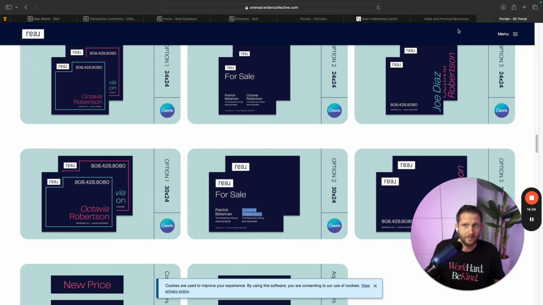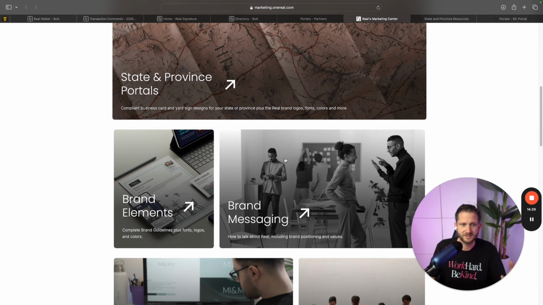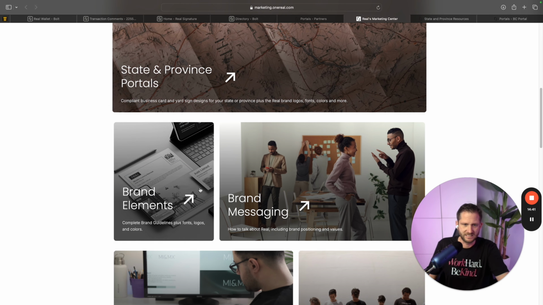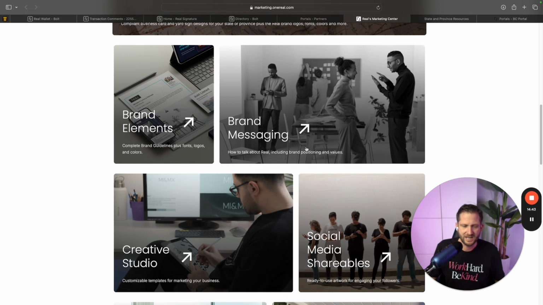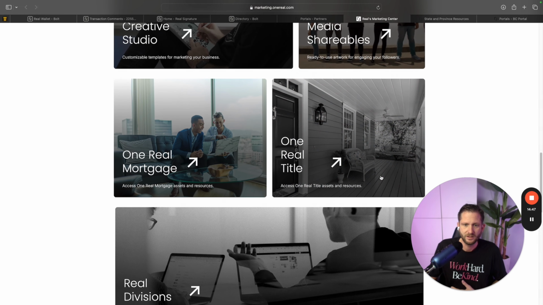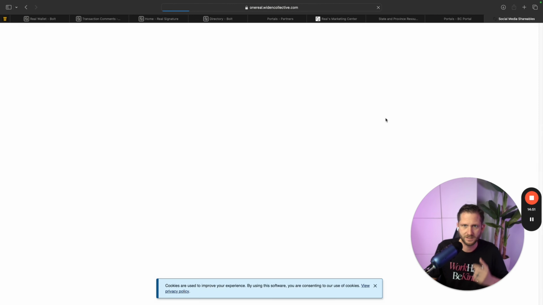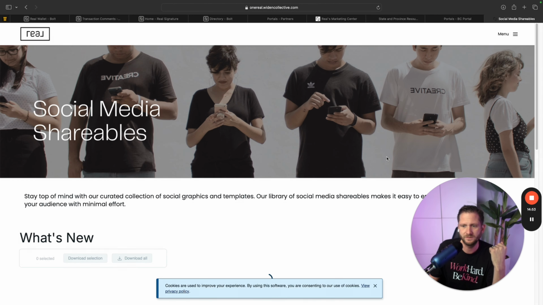So there is far more than just the signs also. There's lots of just listed cards like we see here. There's brand messaging. They do give us social media shareables. There are t-shirts, right? There's lots of cool swag. I'll just look at the social media shareables and show you briefly what we have here.